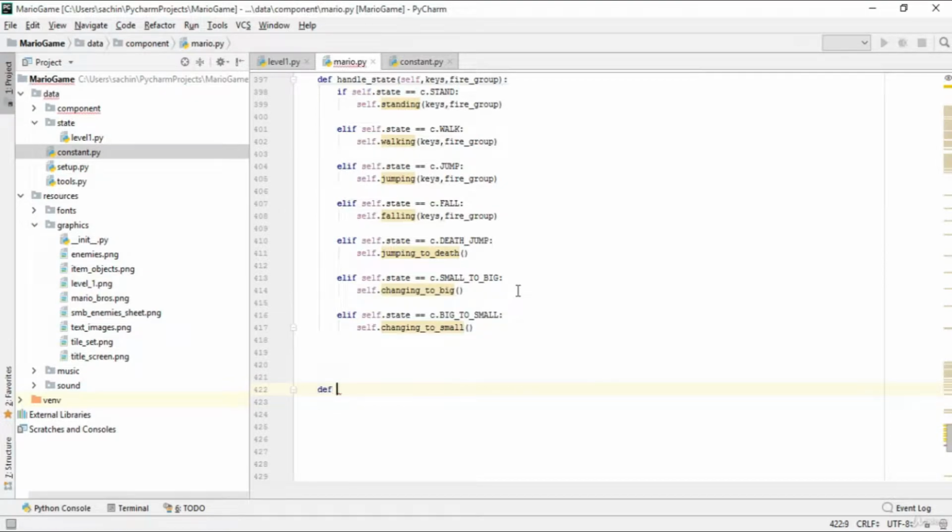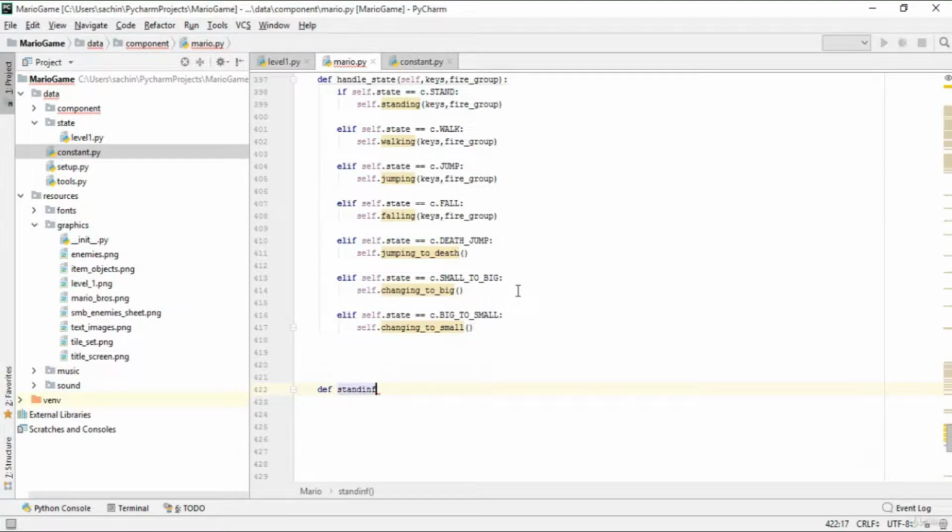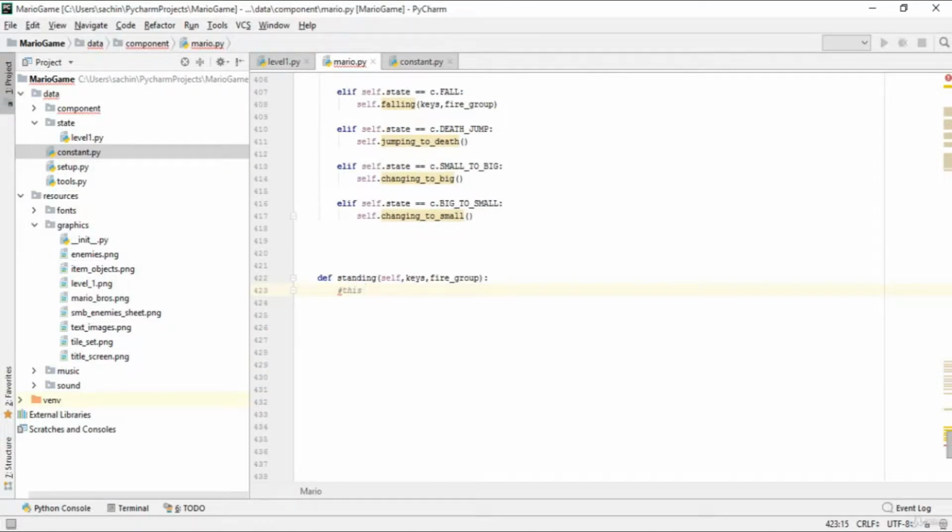So firstly we'll start with this standing. I'll say define the standing, and you can see the parameters that we have to pass here. One is self, another is key, and another will be file group. And now this function is created in order to handle whether Mario is standing still or not.